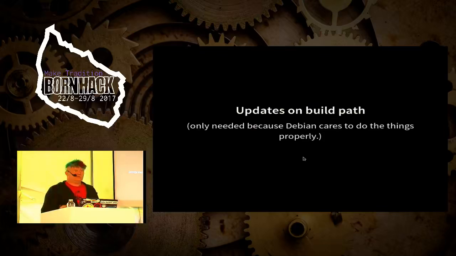And now some stuff on the build path, which is mostly what Jimin has worked on recently. And as I said, it's only needed in Debian because we want to enable everybody to rebuild in any path. Some other projects like FreeBSD or Coreboot always build in the same path in TMP, so they don't have these issues, basically.